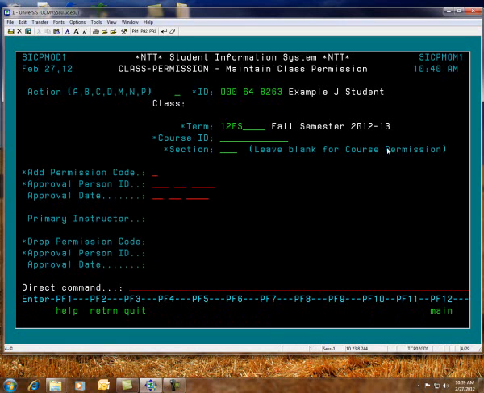Type an A in the action field. Be sure to have the correct UCID entered. If not, type it in, but we're going to use the same student. Type in the appropriate term in the term field. Once again, we're going to use 12FS. Type the course ID. We're going to add permission for English 1001.